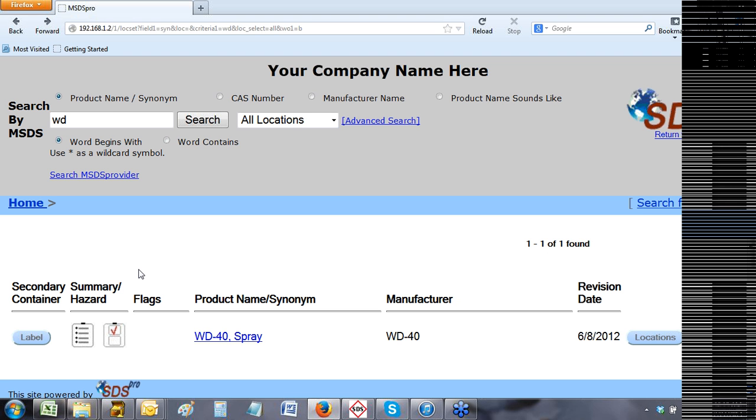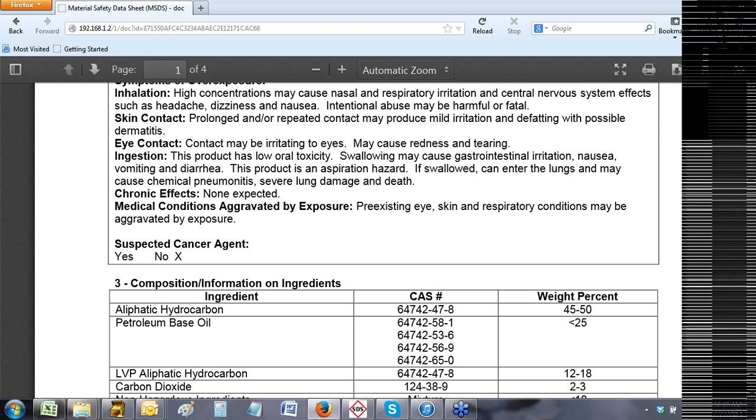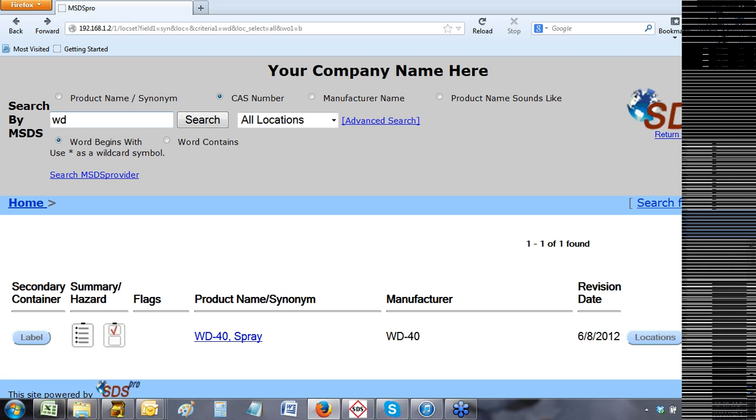The second way here is by CAS number. If I wanted to come in here and search by CAS number, I certainly can. You can do that here by just grabbing a CAS number. Here, I'll just start with the beginning of it right here, 6474. And I want to be able to search by CAS number. So what I can do here is select CAS number, type in the beginning of it. It's going to search for all CAS numbers that begin with this number. Click search.